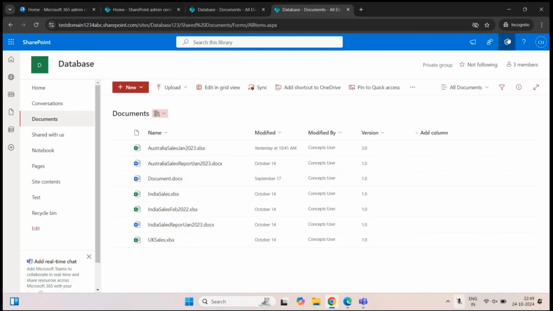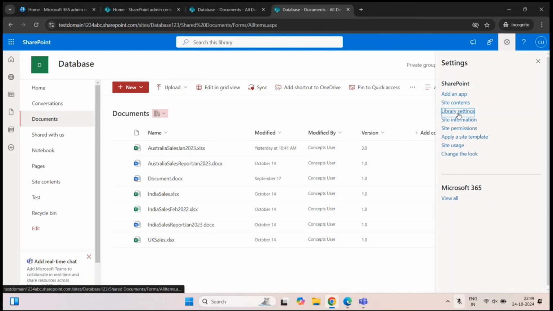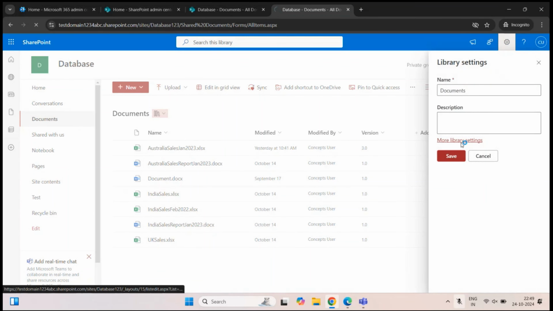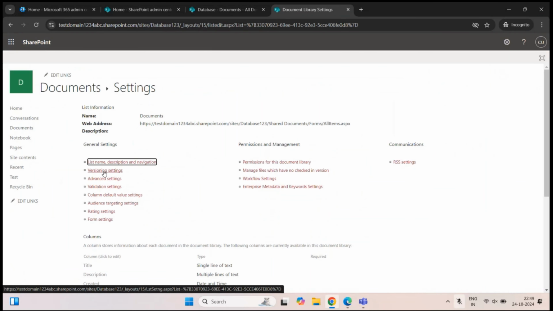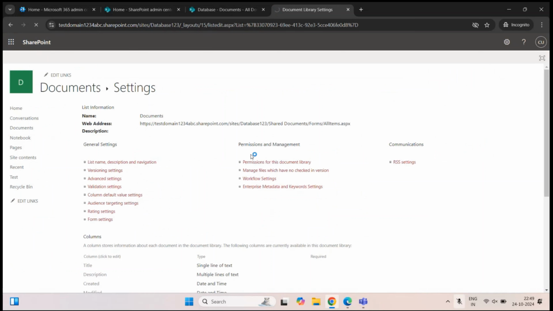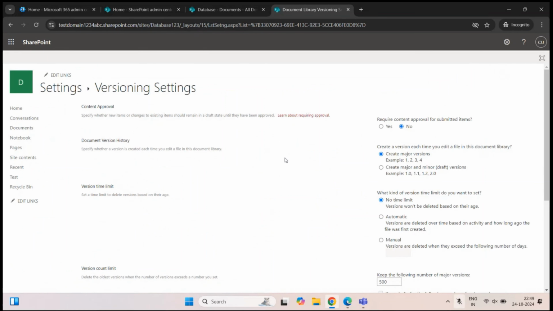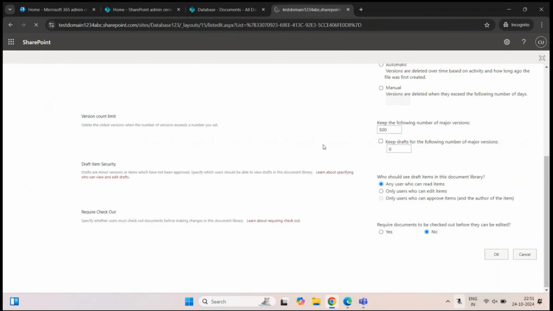If I go to settings and go to library settings, more library settings, and here go to versioning settings. On this page, you can manage all these settings for version history for this particular document library. So by default, SharePoint creates major version history. Here you can see this option, create major versions. But if you want to create a minor version history, you can select create major and minor versions. And scroll down, click OK.